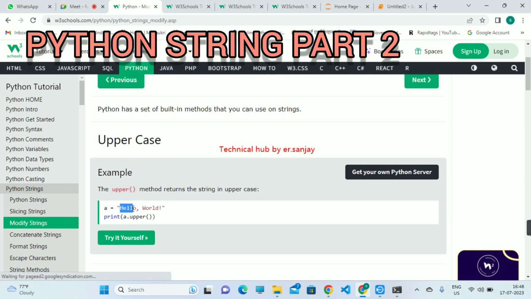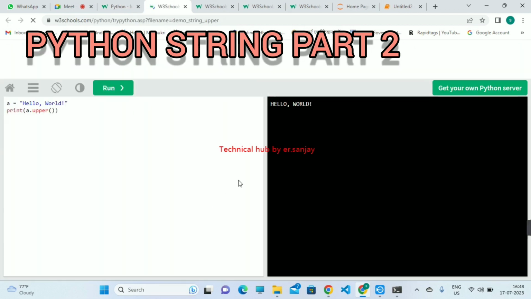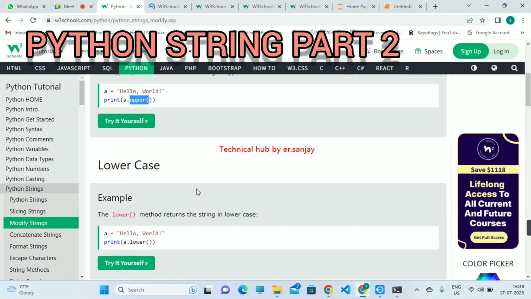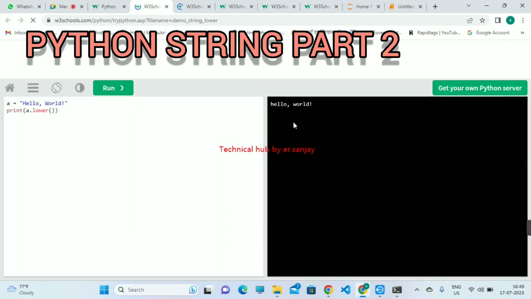This is "Hello World", which is a string. Assign it to a variable and use a.upper. This is the method name, and all characters are converted to uppercase one by one. And similarly lowercase: the lower method returns the string in lowercase, a.lower. This is the method name and all words become lowercase.